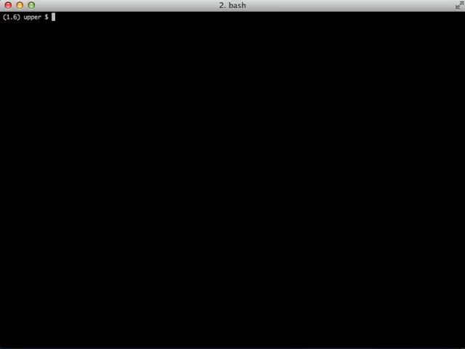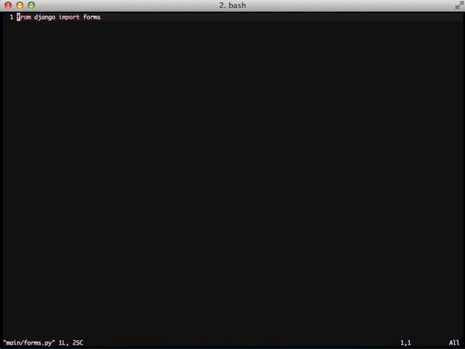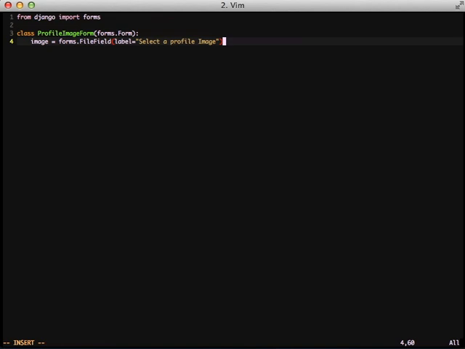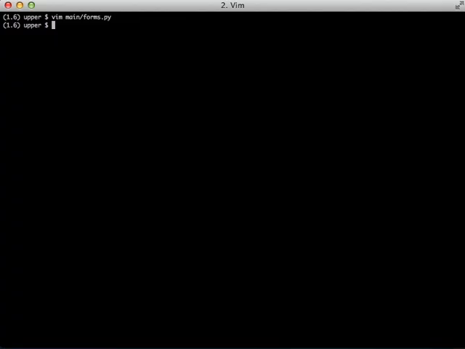Next, we need to create an upload form. We create a new form class called profile image form, which inherits from our Django form object. In it, we add a single field, which is a file field, and in our HTML, this will output a file selection box for us to choose a file to upload. And this works well for uploading files.